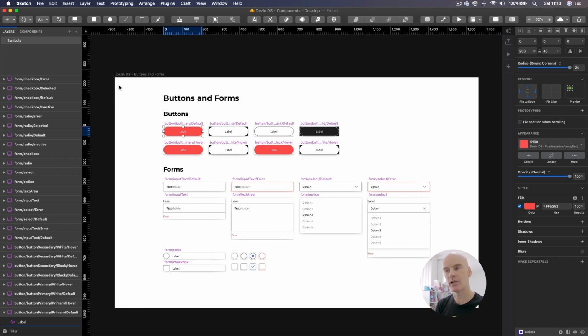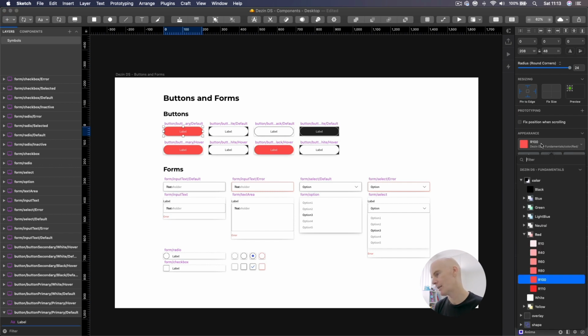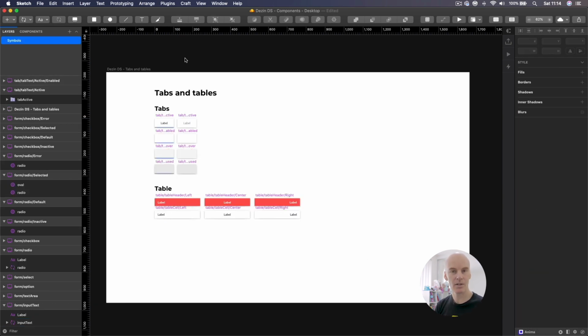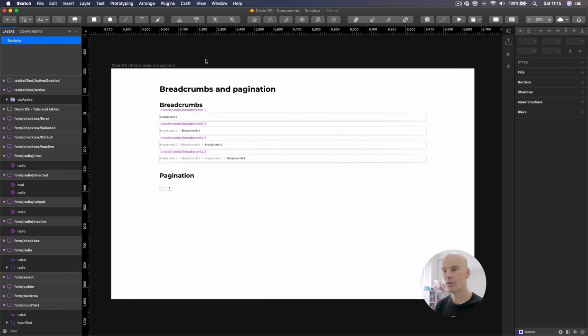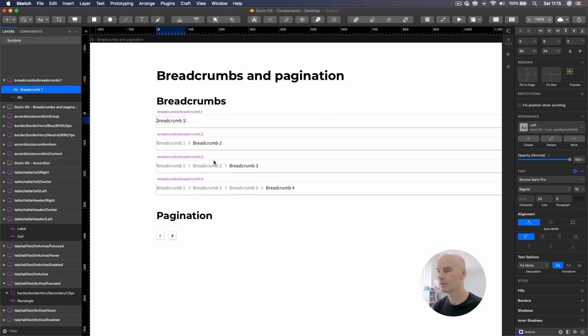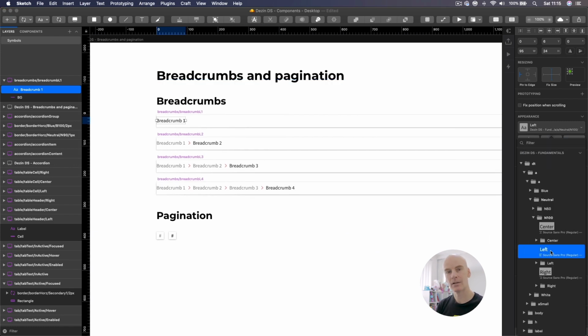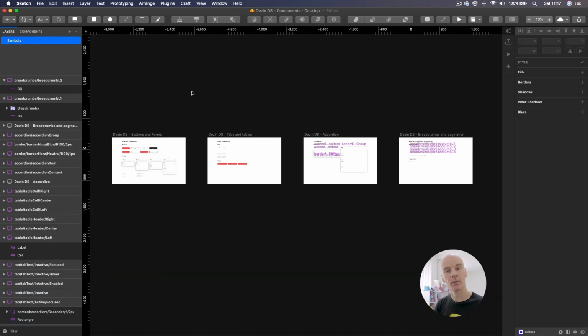Okay, not much has changed in buttons and forms, but you can see over here that R100 is now the button's background. And if I drop that down, this is how the color scale becomes available in Sketch 61. Tabs and tables haven't changed much either. Neither has accordion or breadcrumbs. The only thing that's happened here is assigning the correct text style. And that's it for components.